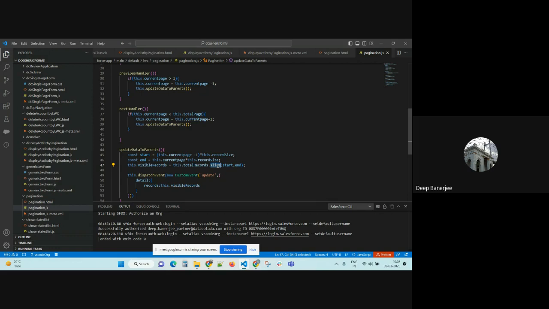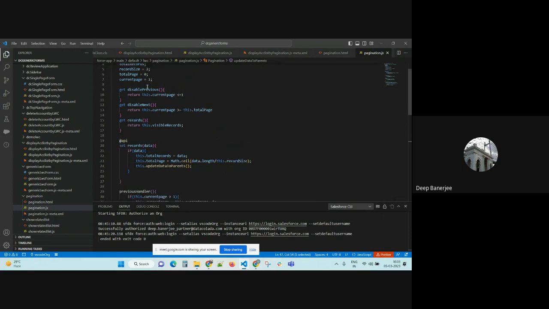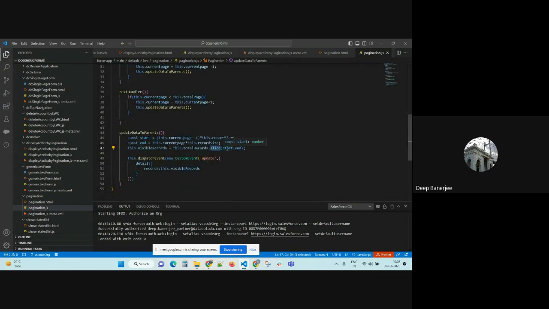Slice means we are cutting the records into small parts, a number of records. So the first 2 records will be displayed. Every time I am saying 2 because I made the record size 2, meaning 2 records are displayed on a page. Now if I give 3, then 3 records will be displayed on a page. It will display 0, 1, 2, these 3 records. On the next page, it will display 3, 4, 5, these 3 records. Clear?